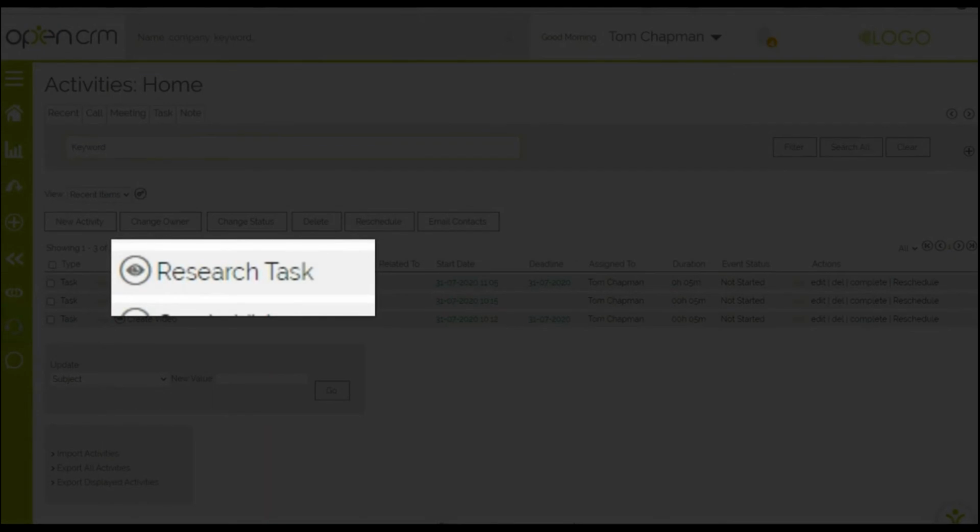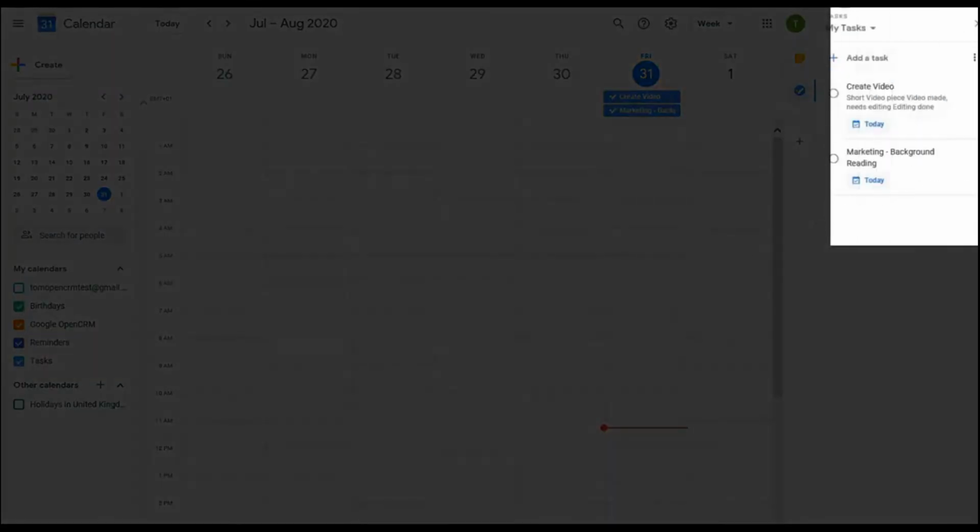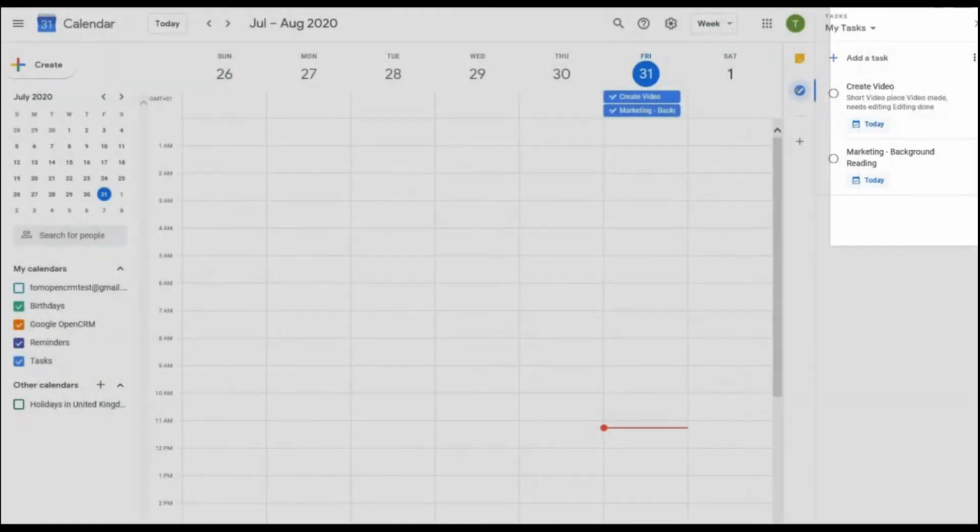Deleting activities or tasks also works with the sync. If I delete this in Google, you'll see it disappears from my task list in OpenCRM.